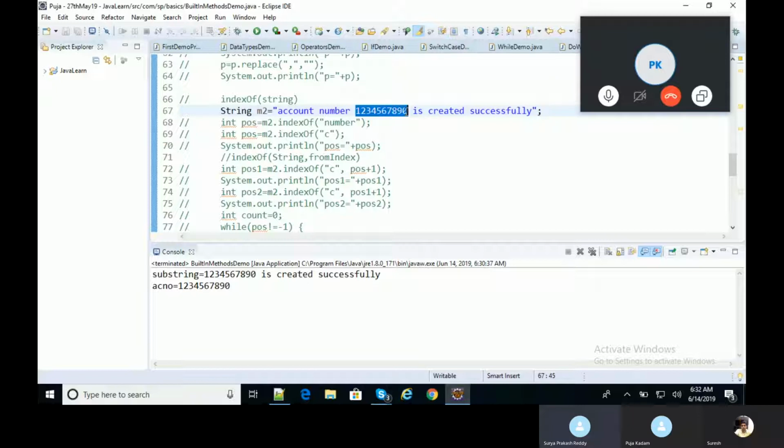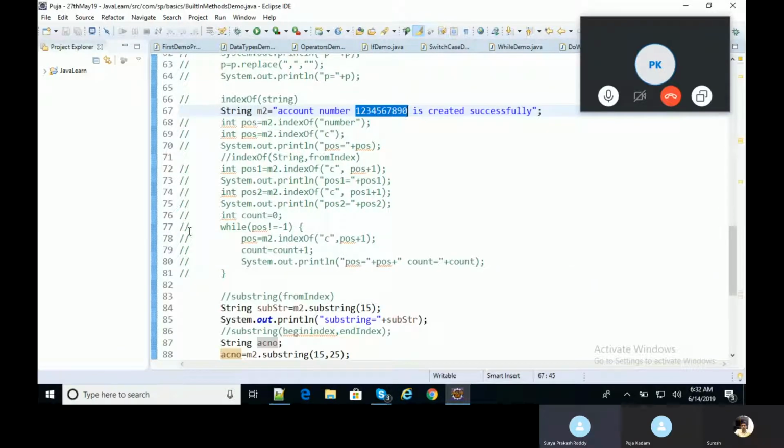Okay, that is the use of this logic. Any questions? No. Okay. Next, one more dynamic string handling thing I will cover here.